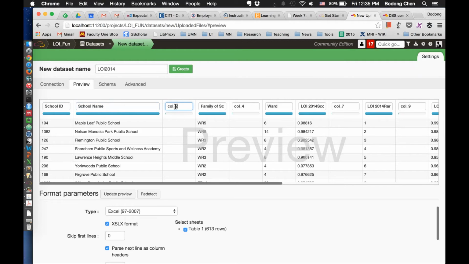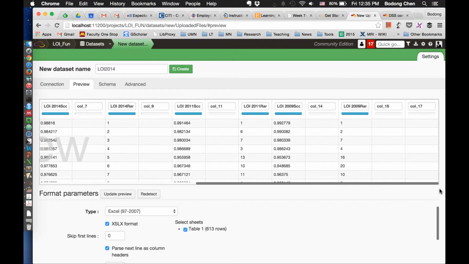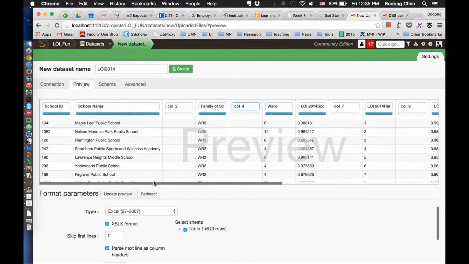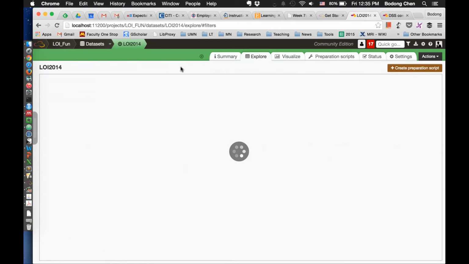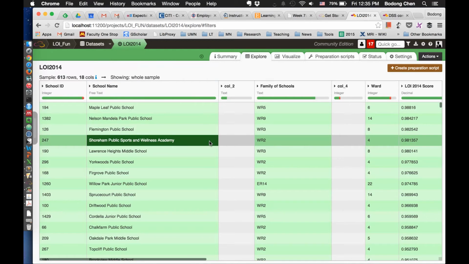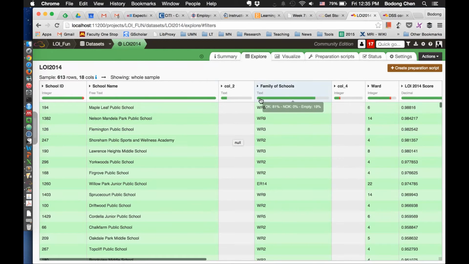There's some weird columns which don't have a name, like column 2, column 4, and we need to check them later. But at this point, it looks pretty clean, and we'll just choose to create the data, and it will bring this data into this format.